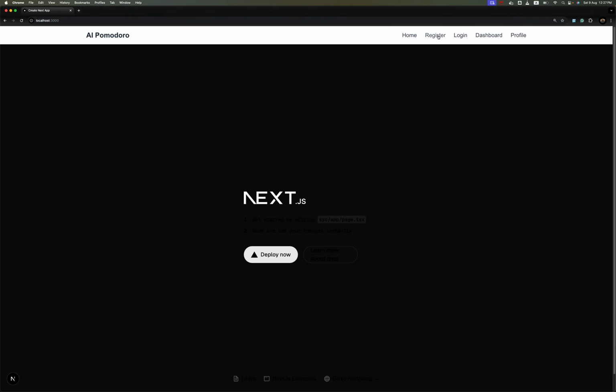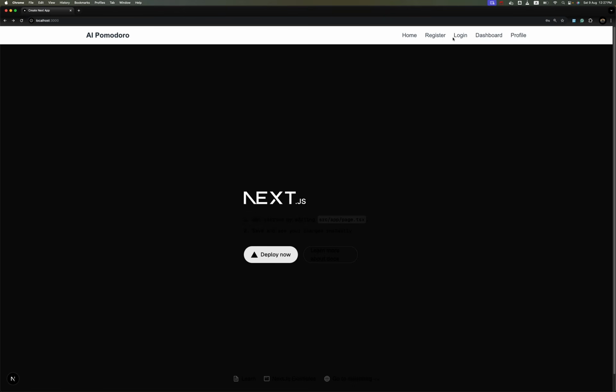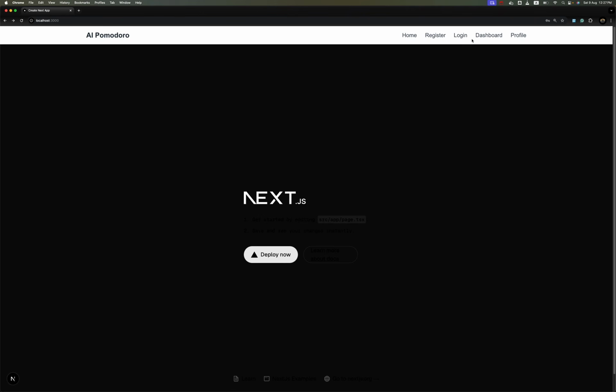Yeah, that looks good. It is navigating to the register and the login route. But you can see that the user is not logged in. We don't want to display the dashboard link here. We also don't want to display the profile link here. These two are my protected pages. Only authenticated users can access these two routes.